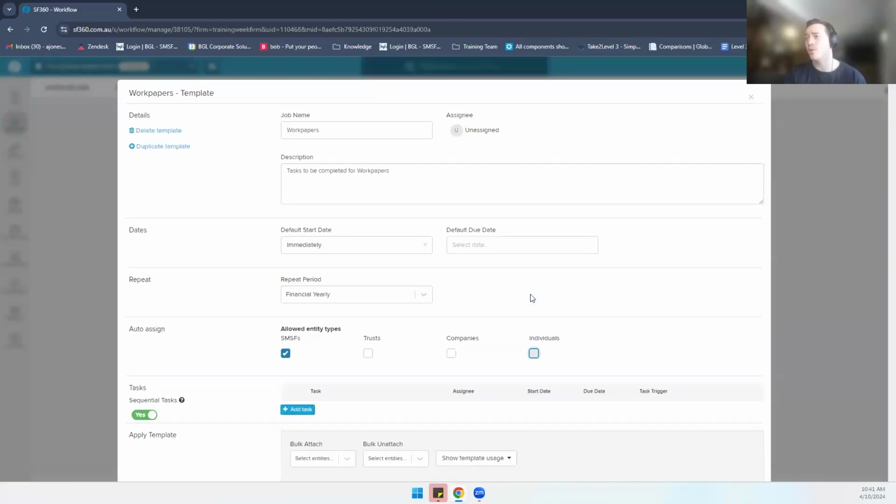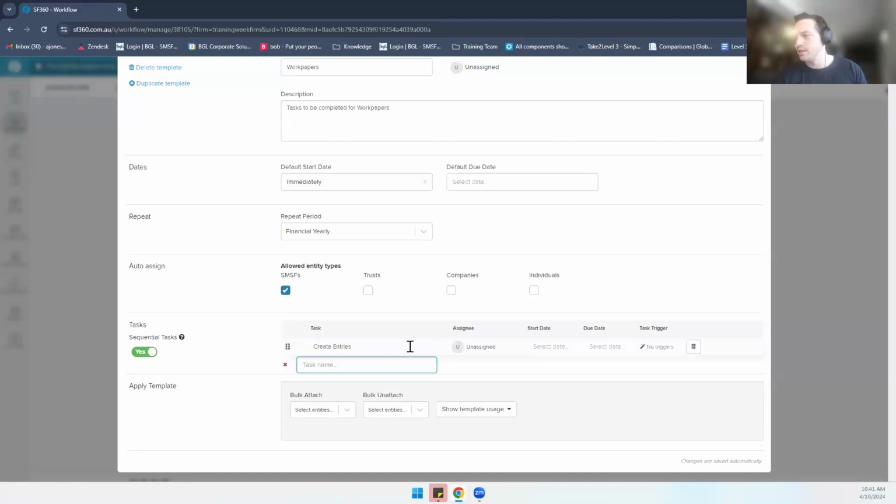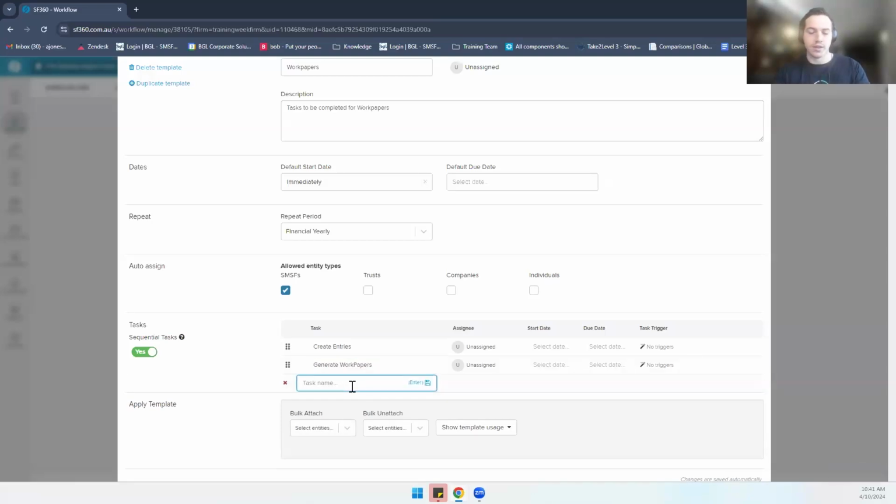So we've set it all up. The next part is to enter the tasks that need to be completed. So what we're going to do is ensure the first task will be to create entries. Press enter. We're going to generate work papers. We are going to then mark work papers as reviewed.